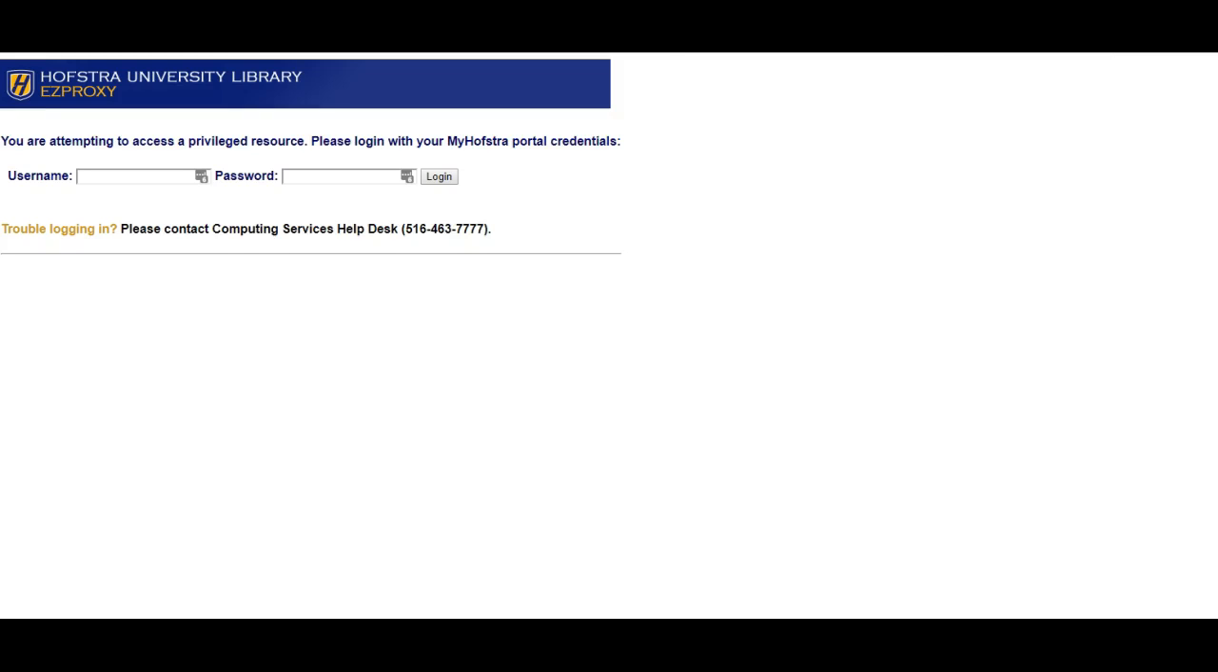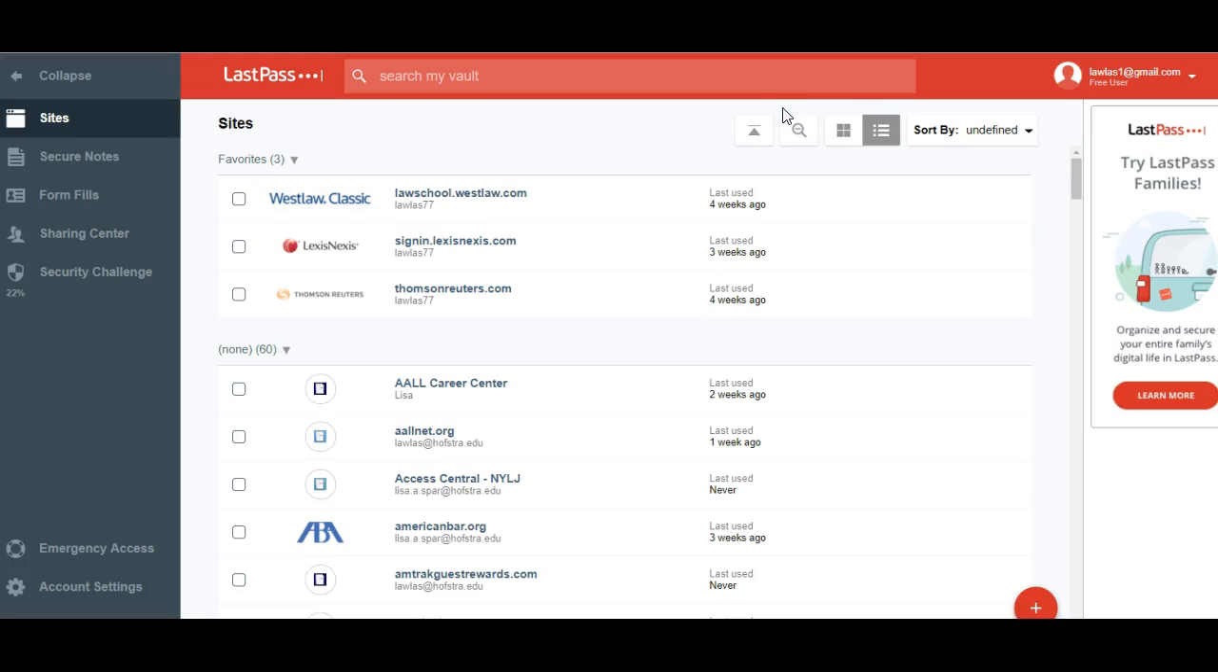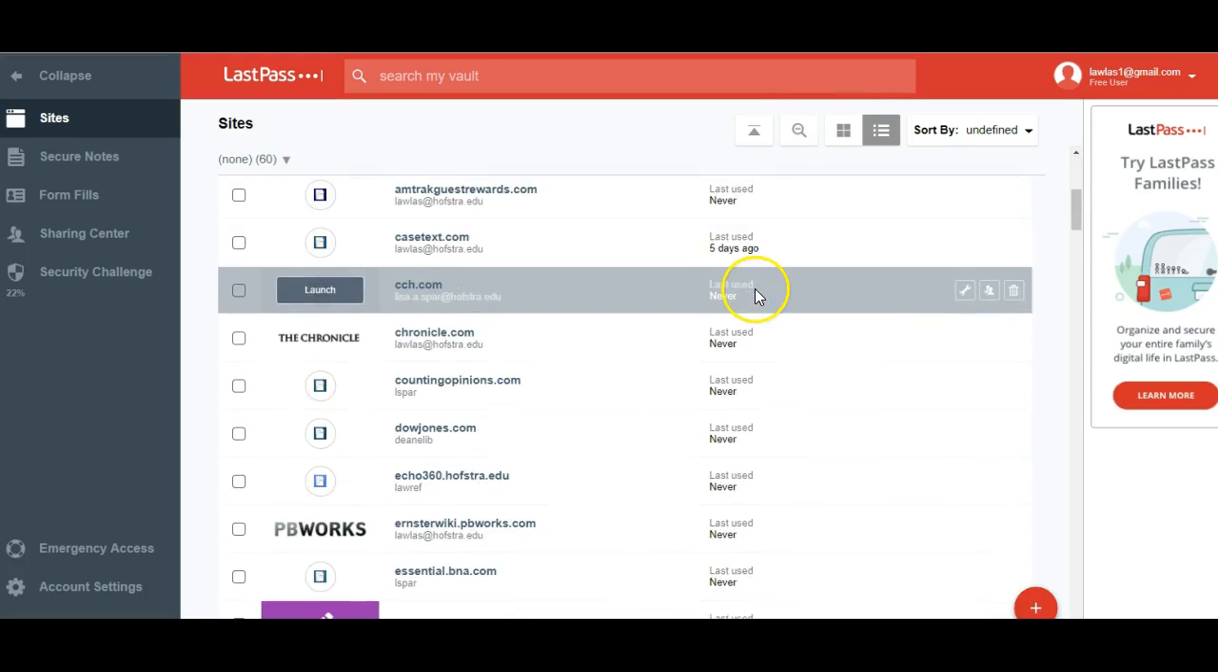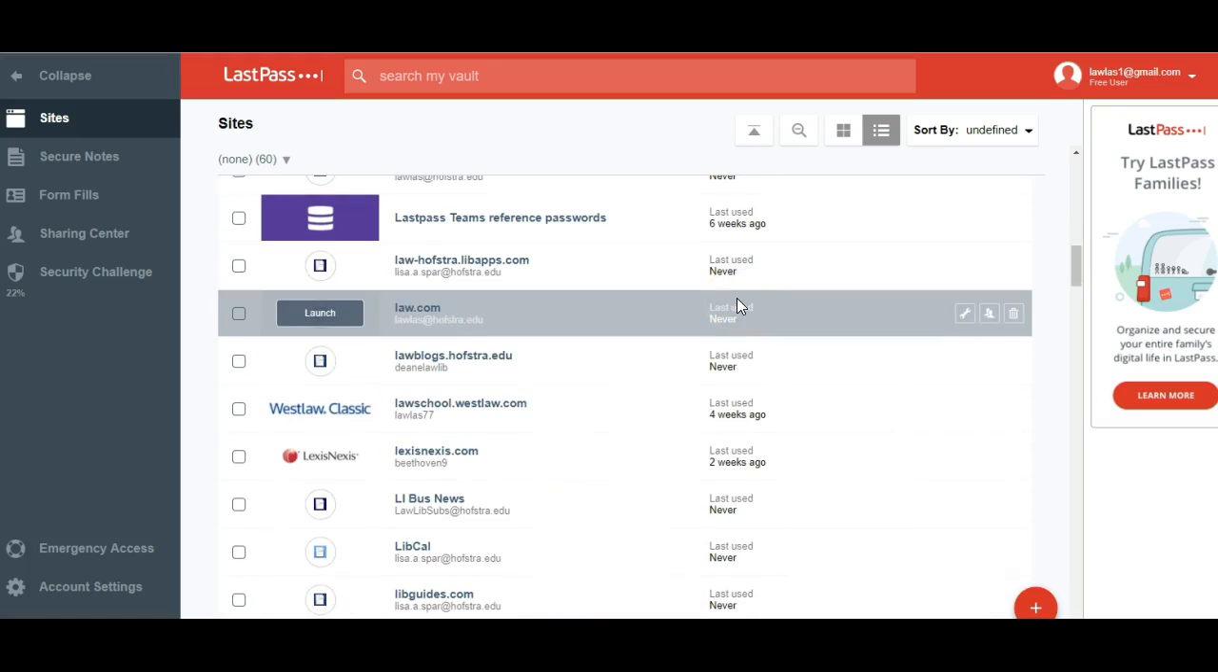You get what's called a vault. So this is my professional LastPass, so these are all the different sites, and when I go to those websites, it will just fill it in. So as we've gone through class, and I keep on getting logged out of Lexis and logged out of Westlaw, I haven't had to type everything in, LastPass will fill it in.